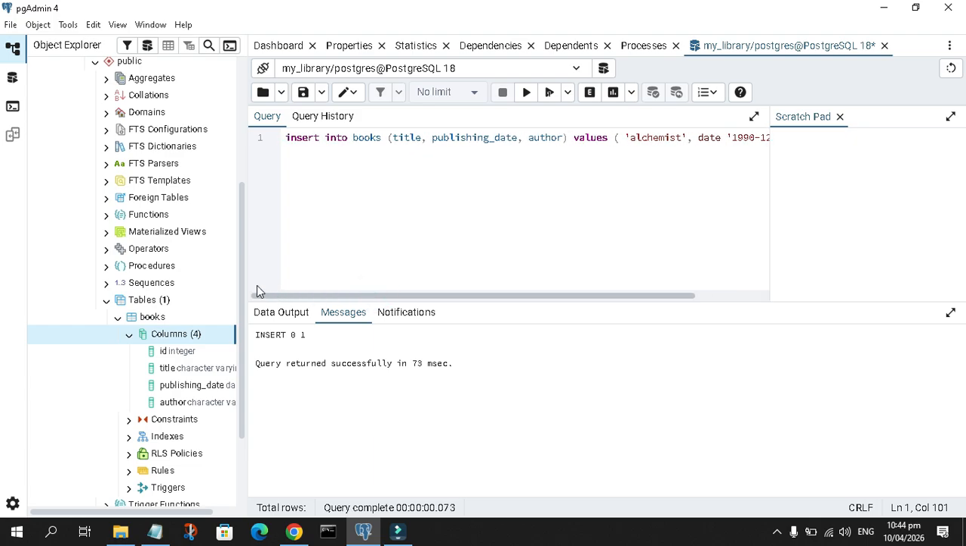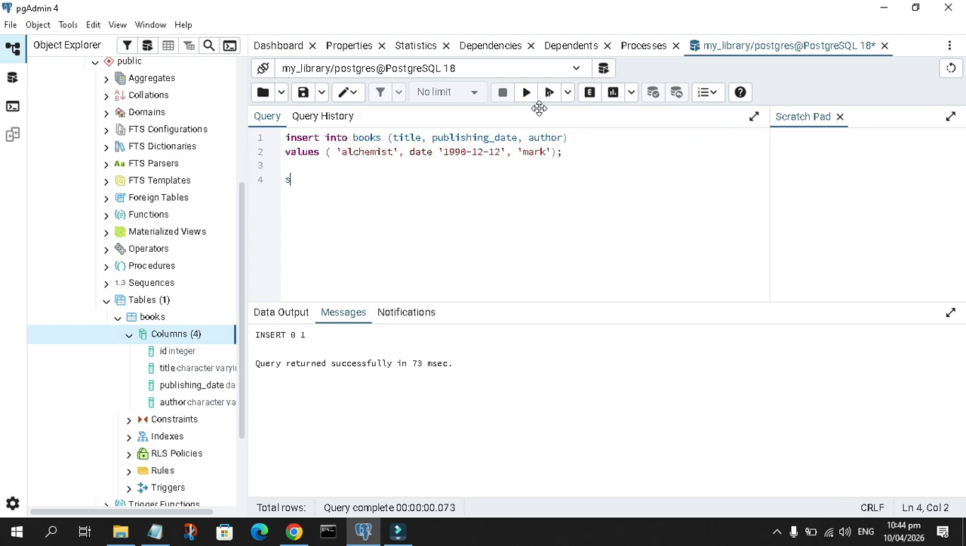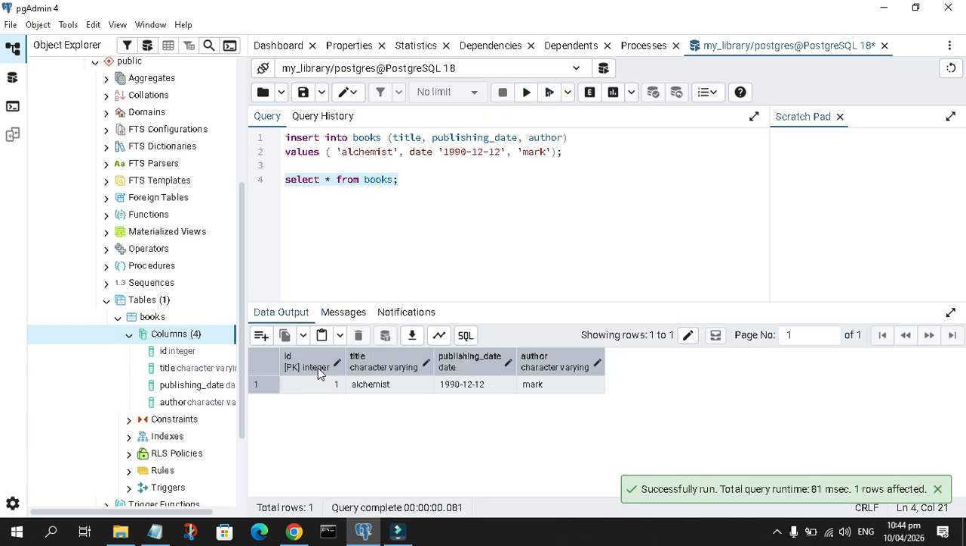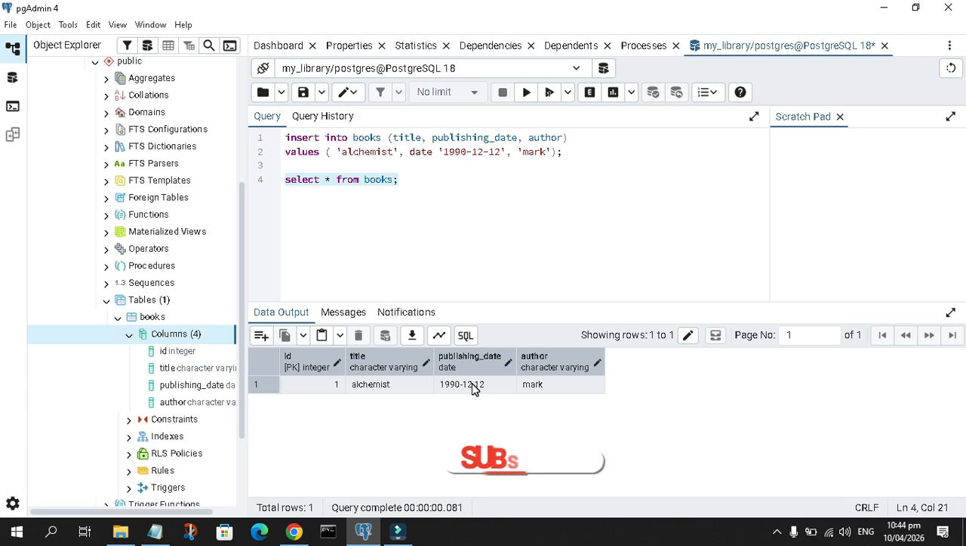Let me see what's inside that. Let me check. Select all from books, and let me select this script. Let me execute. Okay, I have made some mistake over here. Execute. So we have one row of data in our table. This way we can create databases and tables in PostgreSQL using PageAdmin.